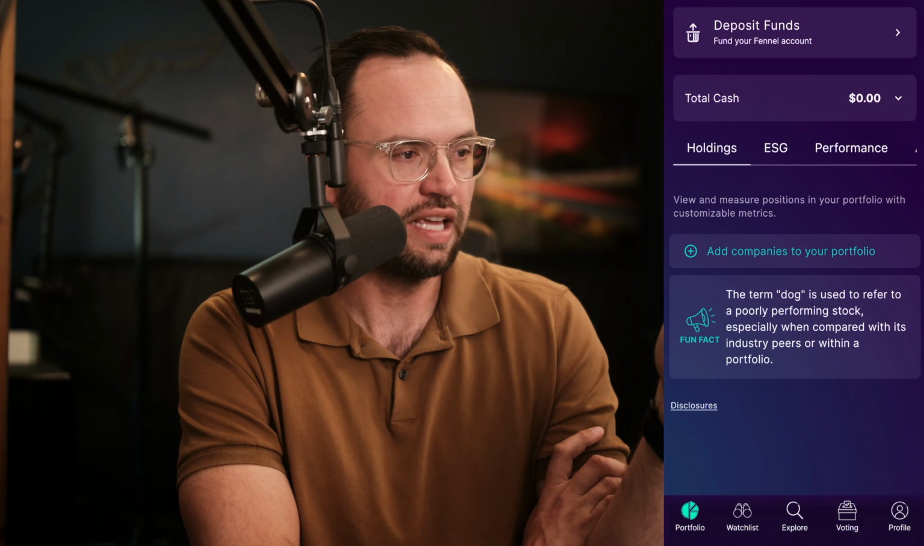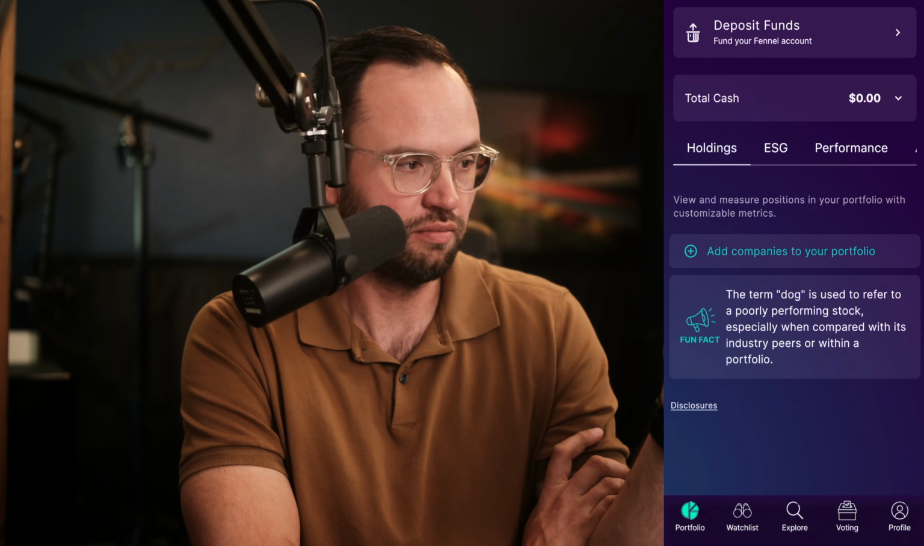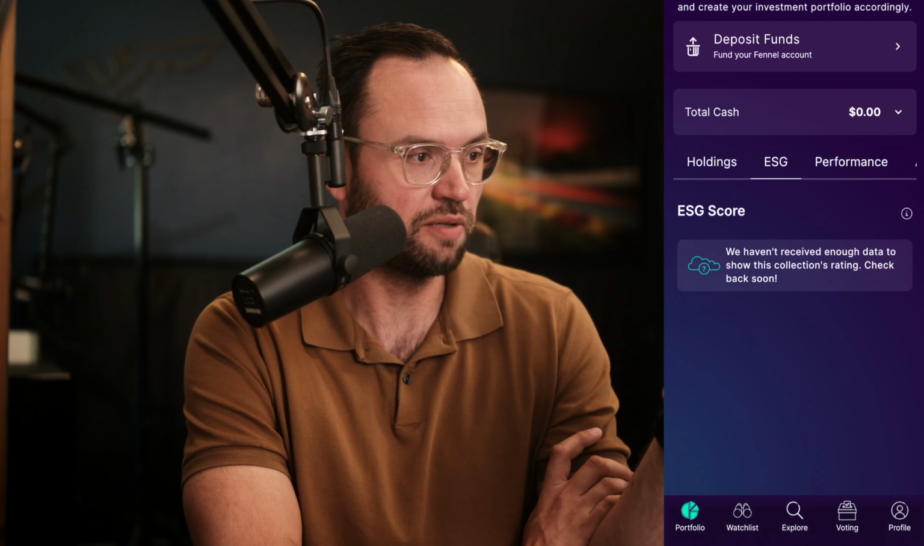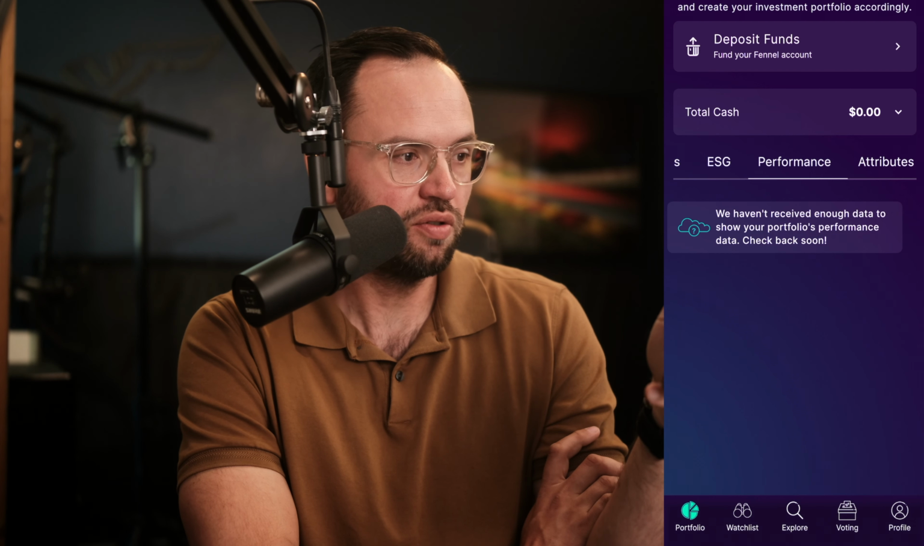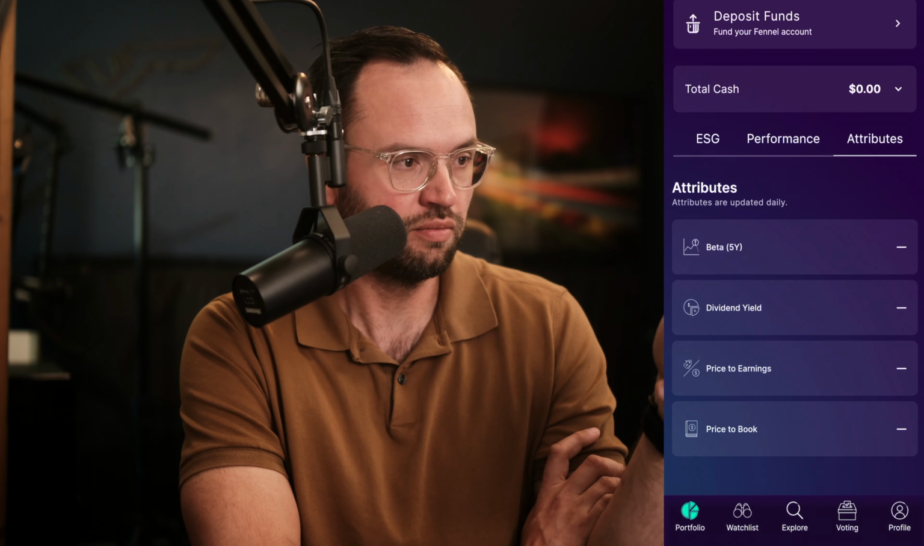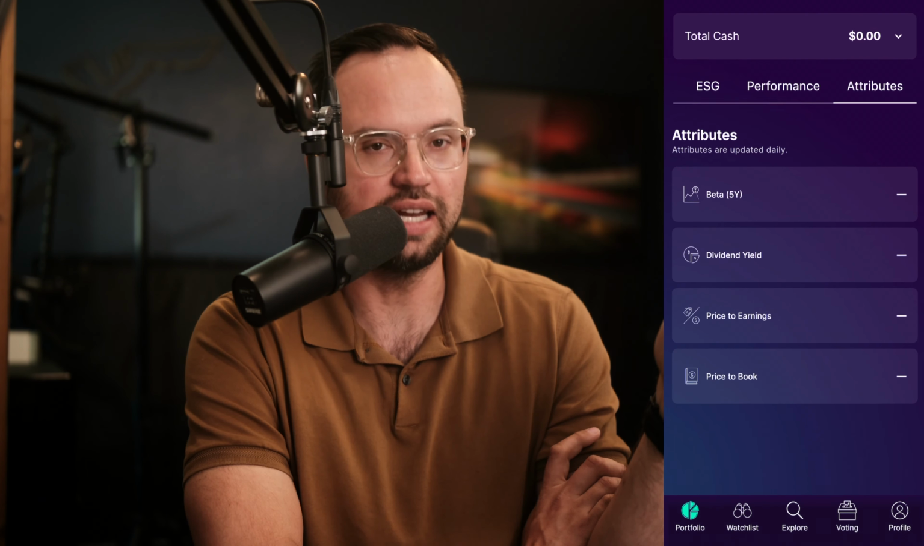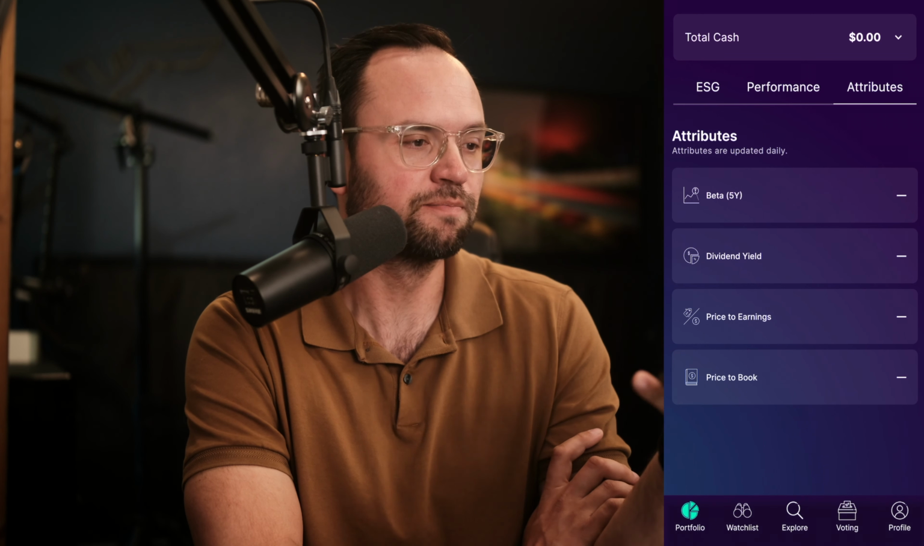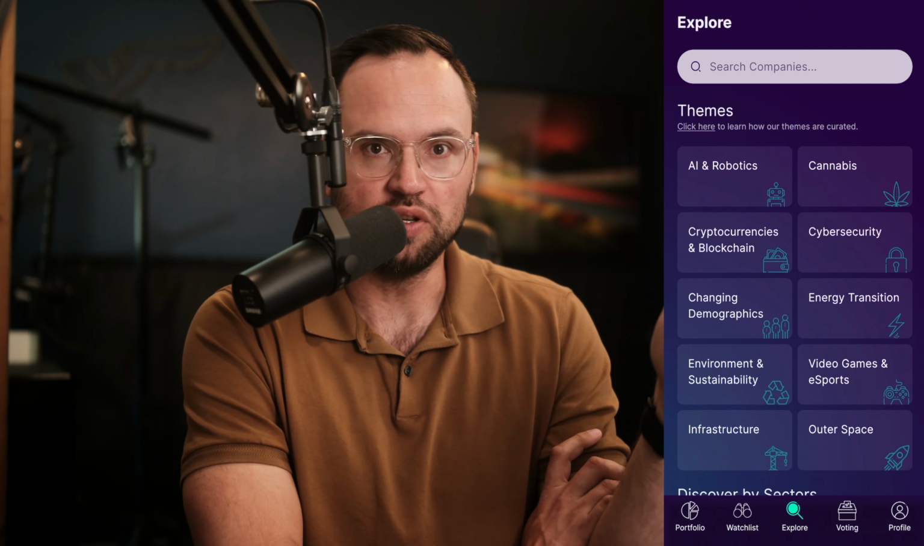Then whenever I actually have something besides holdings, it could give me an ESG score, I assume, for my entire portfolio that I choose, which is interesting. My performance, my attributes, I like that. Like the critical investing data that you really want to see about your investments would be there under attributes, and that's it. Okay, but I could explore some new stuff.